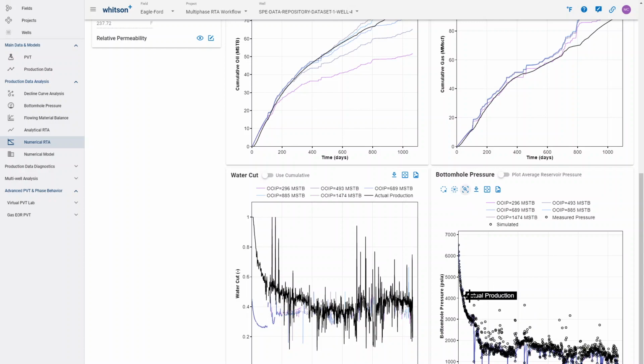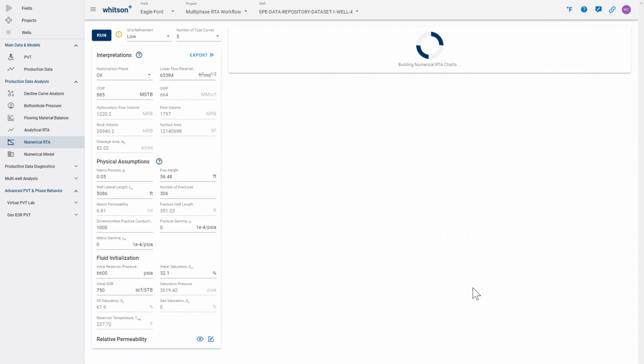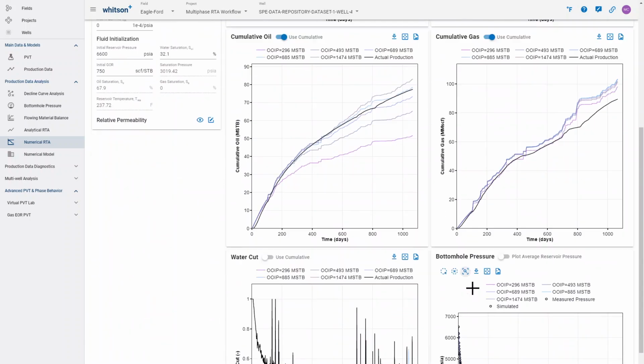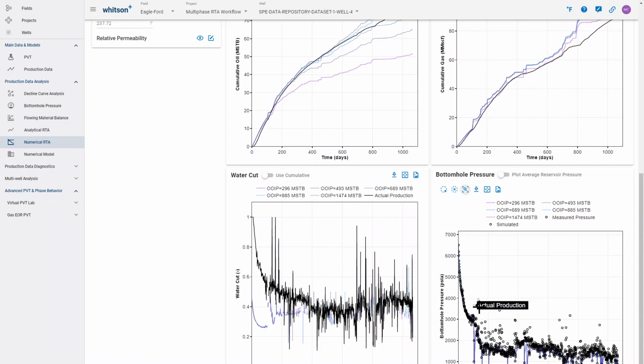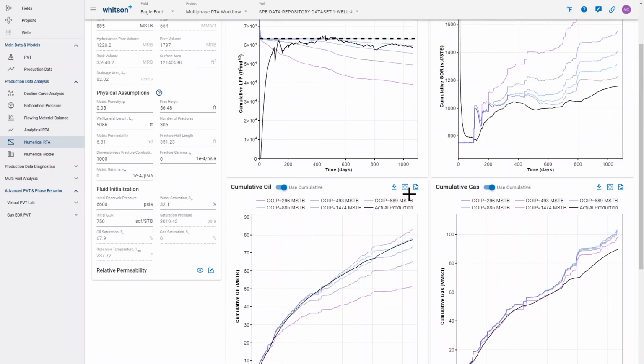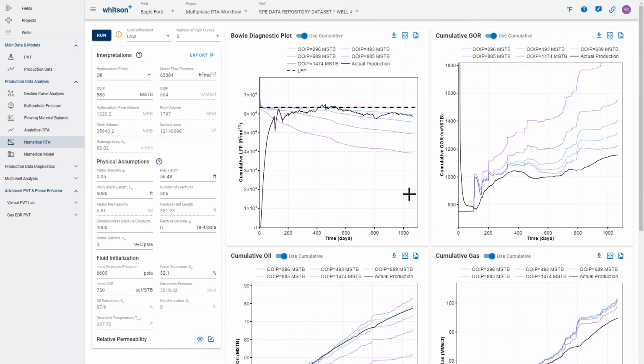So when you run the model again now, you'll not use these bottom hole pressures when you run the model, but you will simply exclude them and just do an interpolation exercise for the pressures for those two outlier points. So that's really powerful in that perspective.